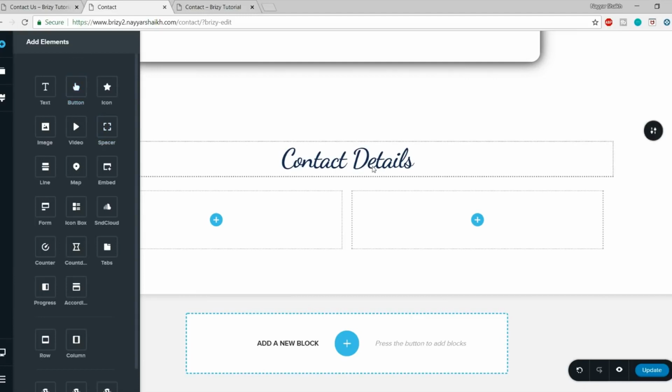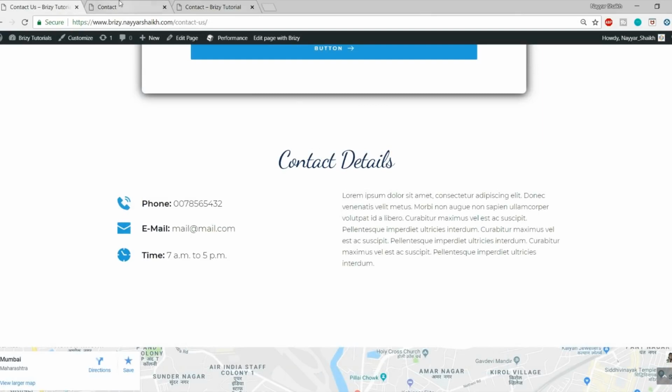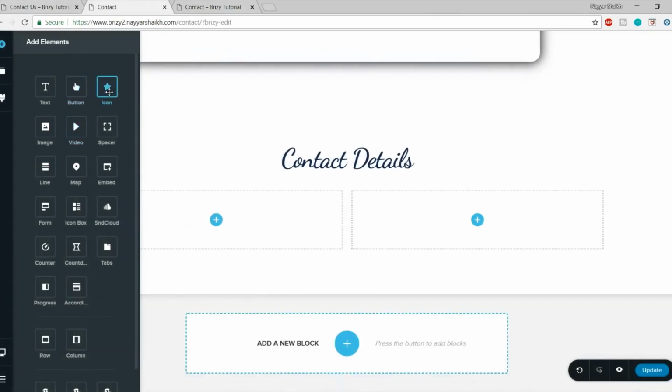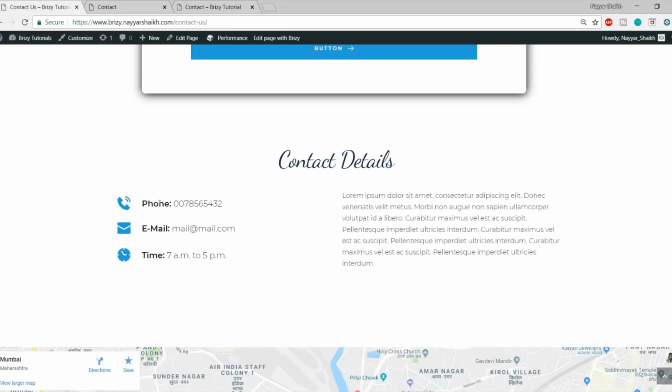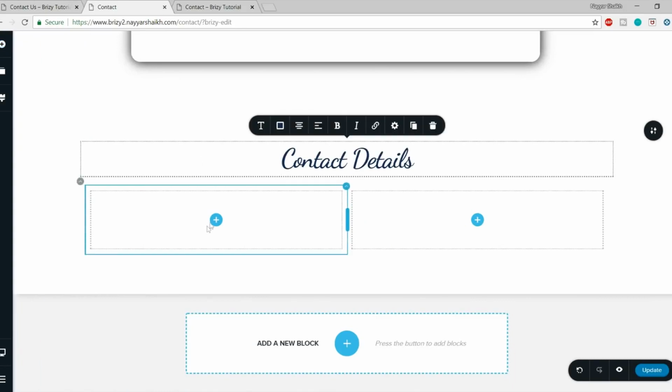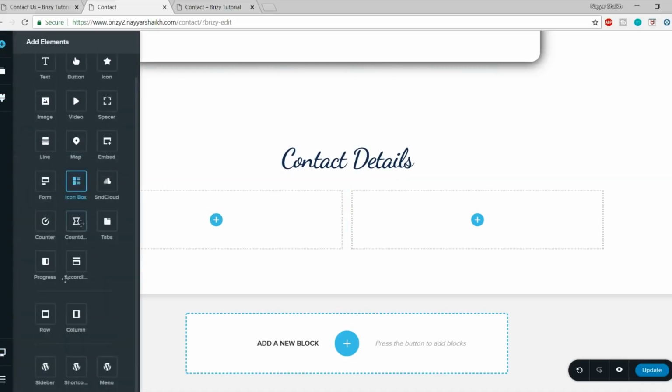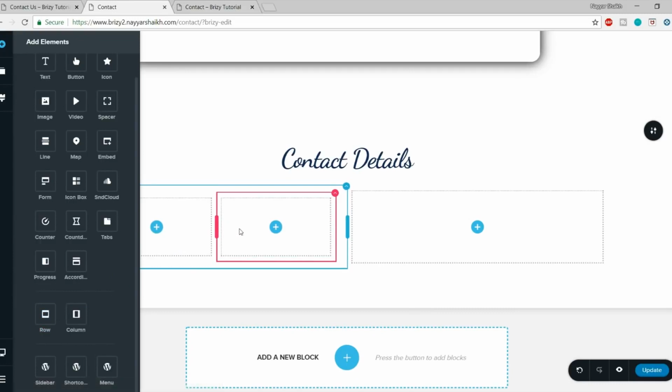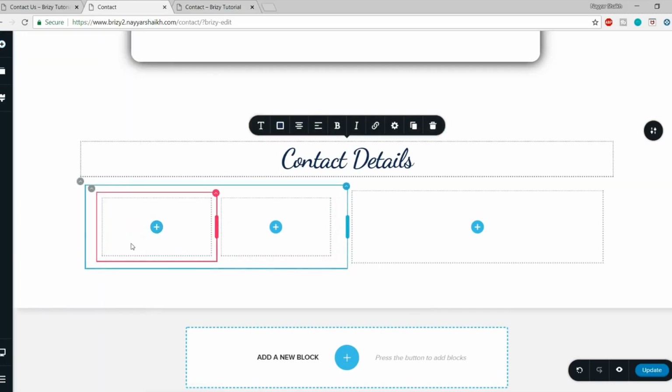Now we have added this title using element. Now let me show you how you can add icons using elements. Okay, so we have these icons, and before that what I want you to do is, because we have icon and we have text, so we will have to add two different columns inside this. Okay, so I'll first click on add element and I'll select this row. Okay, so we'll add a row inside this, and this row will have two different columns.